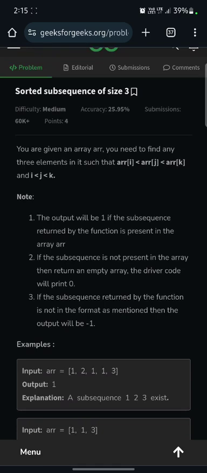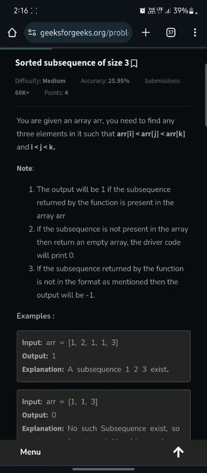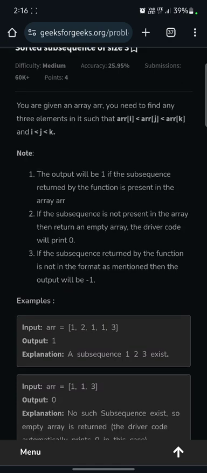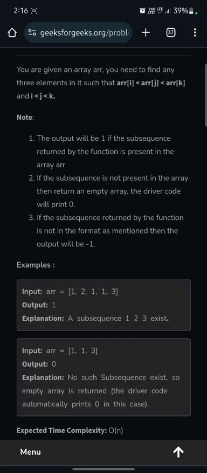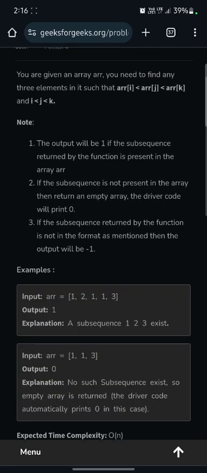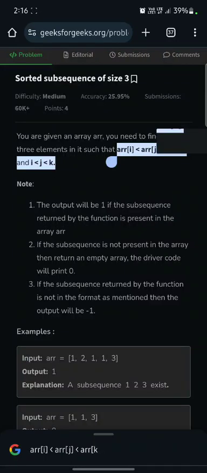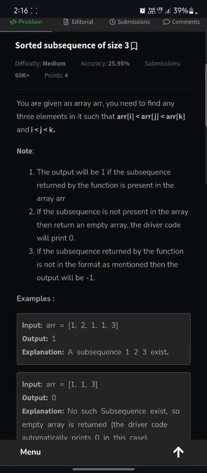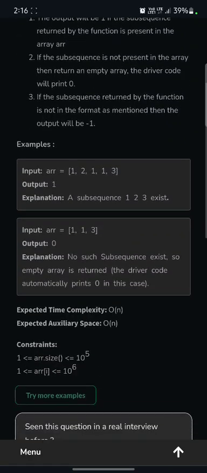They have also given some note, and we need to take care of it. If you are not careful enough here, then you might get a wrong submission. The output will be 1 if the subsequence returned by the function is present in the array. So simply your job is to find these three elements such that they satisfy this particular condition. If you manage to do that, they will give you the correct output. If not, they'll give you wrong output. Then you can see what went wrong.